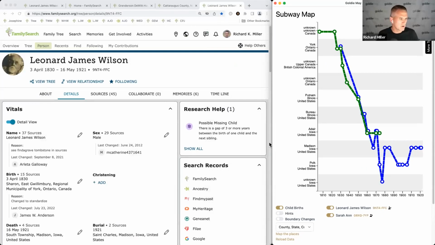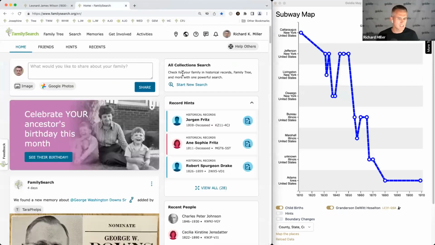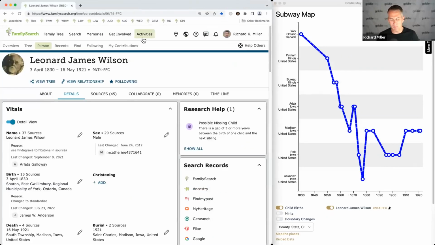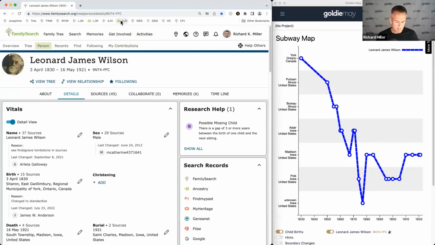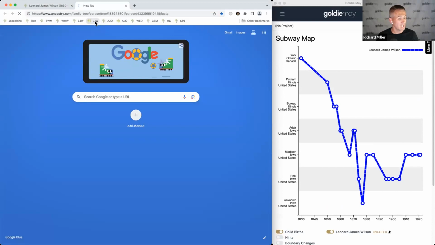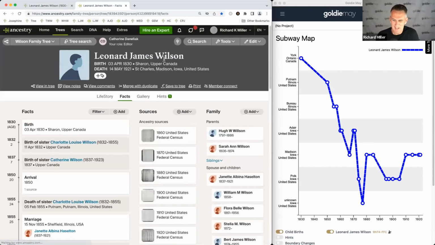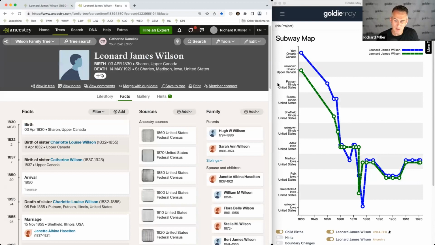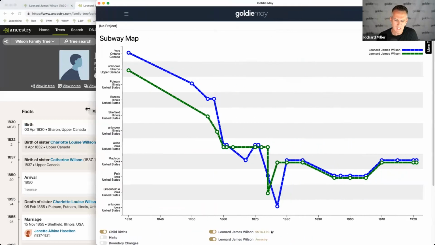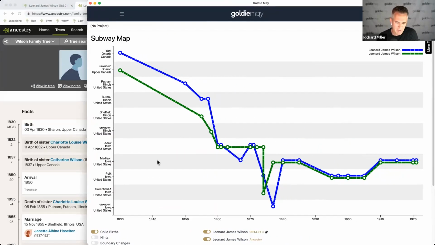All right, so let's go now to number 8, which is that we want to compare someone on Family Search to Ancestry. I didn't mention at the start that the subway map works with both Family Search and Ancestry. More trees to come, I expect. And so here is our blue line for Leonard J. Wilson. I'm going to go over now to Leonard J. Wilson on Ancestry as well, and we'll compare the two lines. So we're looking at two versions of Leonard J. Wilson, blue from Family Search, green from Ancestry.